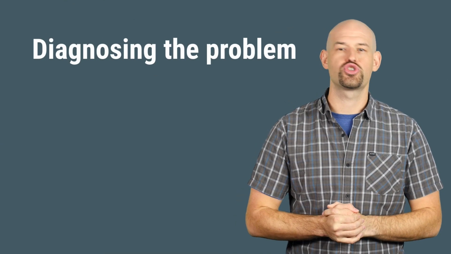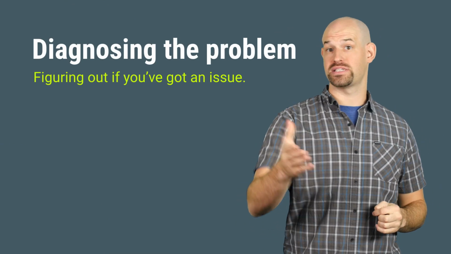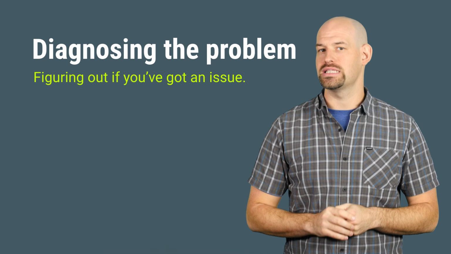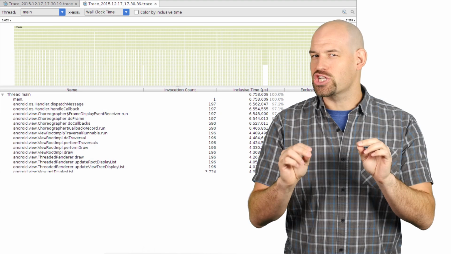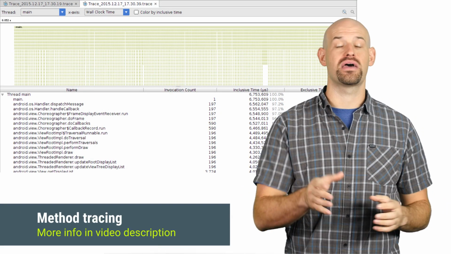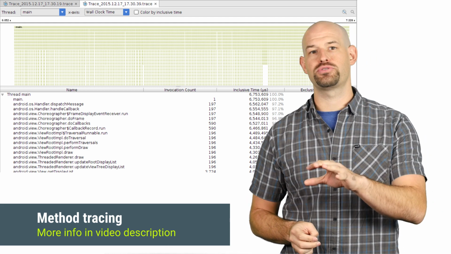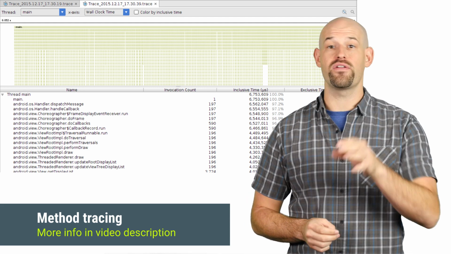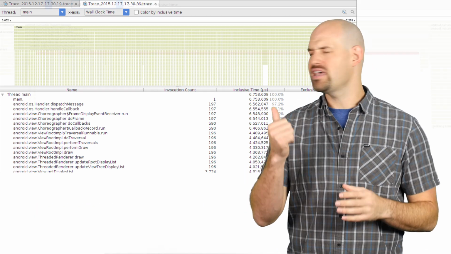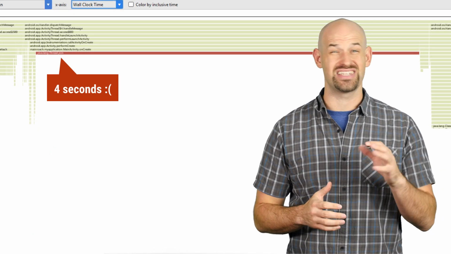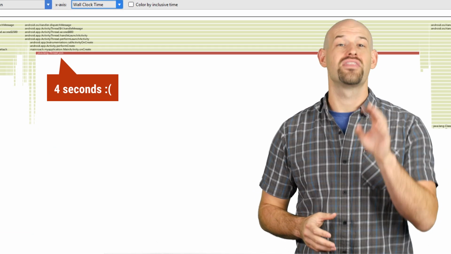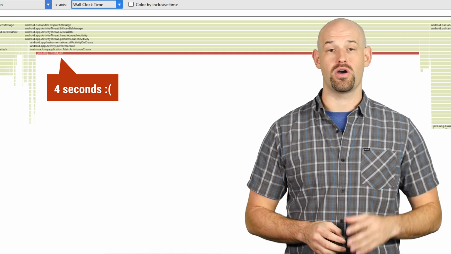So, if you'd like to streamline your activity loading to give users the best experience possible, here's what you need to do. First, figure out if you actually have a problem, which you can do with the method tracing tool. This will give you a snapshot of your call stack and let you visually see what functions are taking longer than others. If the onCreate function of your activity is taking longer than 16 to 30 milliseconds, then it's worth exploring more to see what might be causing the delay.